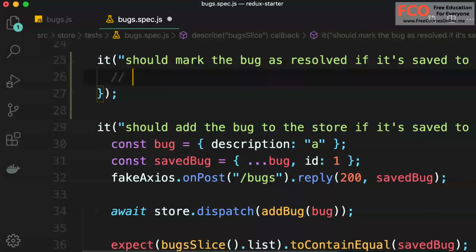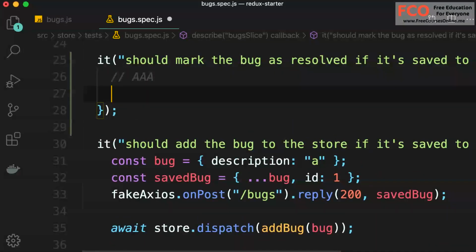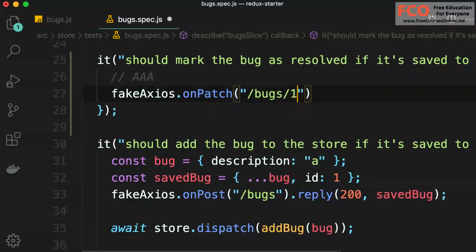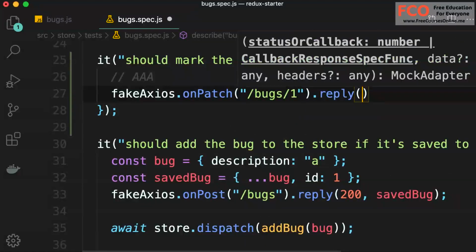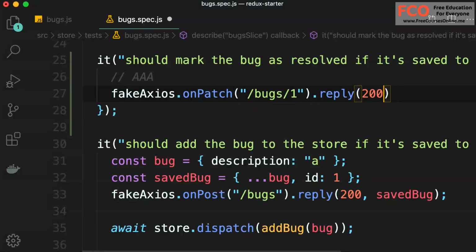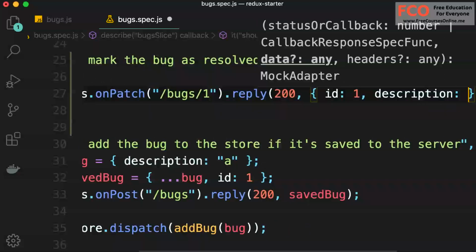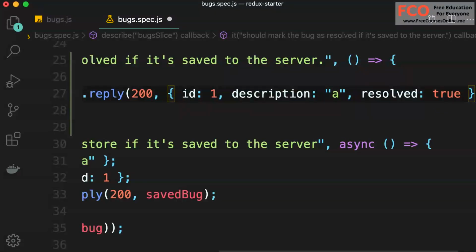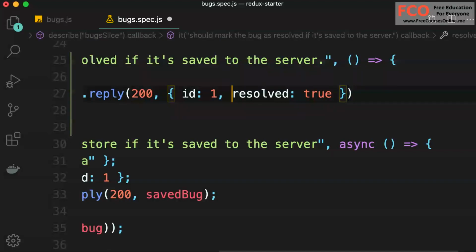Now, back to our test. So let's follow the AAA pattern. In the arrange part, we need to program our fake axios object. So fake axios on patch. If you have a request to this endpoint, we should get a response with the status code of 200 and this object. A bug with the ID 1, description A, and resolved. So the server officially tells us that the bug is resolved. Now, in this case, we don't really need the description property because that's not what we're testing. We're not going to have any assertions on this property. So we can simplify our test and keep this object minimal.